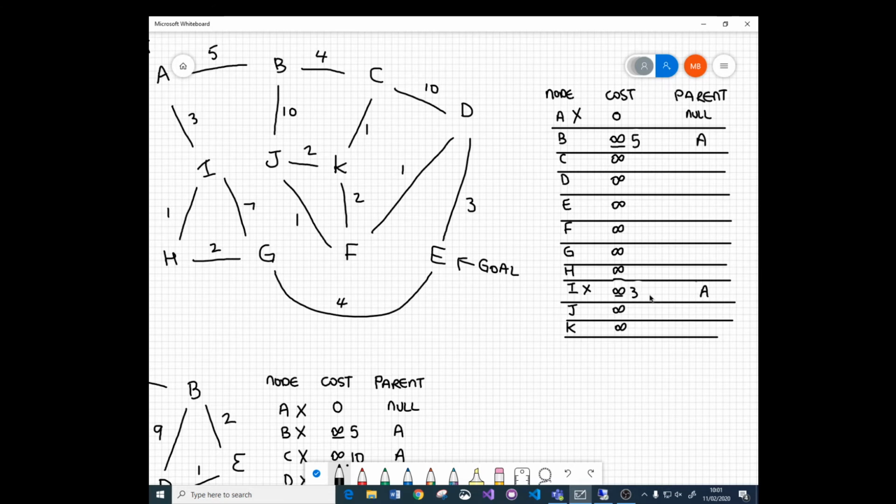It's got a neighbour H. So the cost to get to H is 3 plus the 1. So that's better than infinity, so we update. Parent for that was I. We have got a neighbour G. So that's the cost to get to G is 7 plus 3, which is better than infinity, so we update. So that's 10 and I. So we now pick the next cheapest.